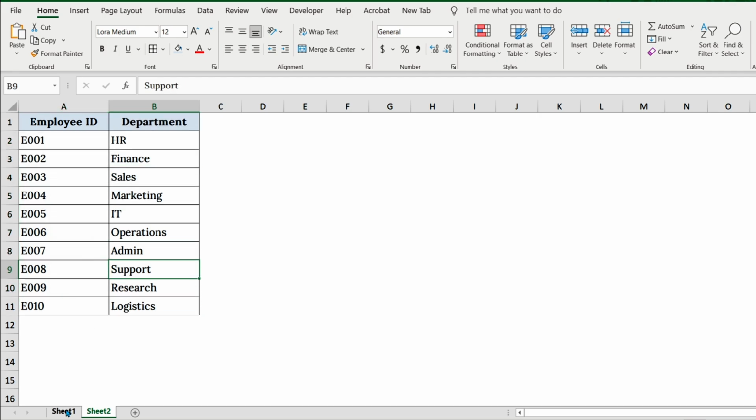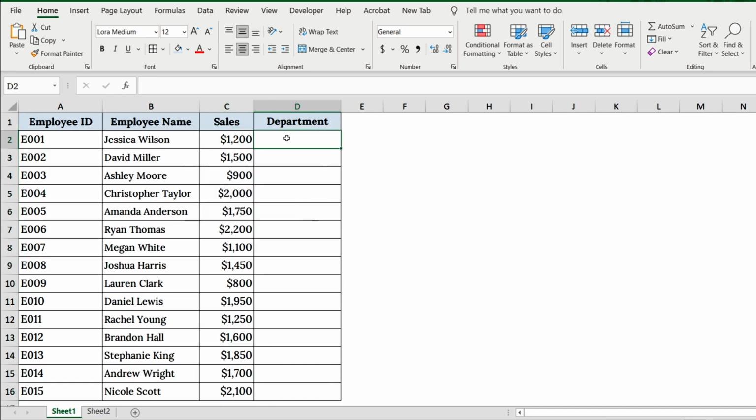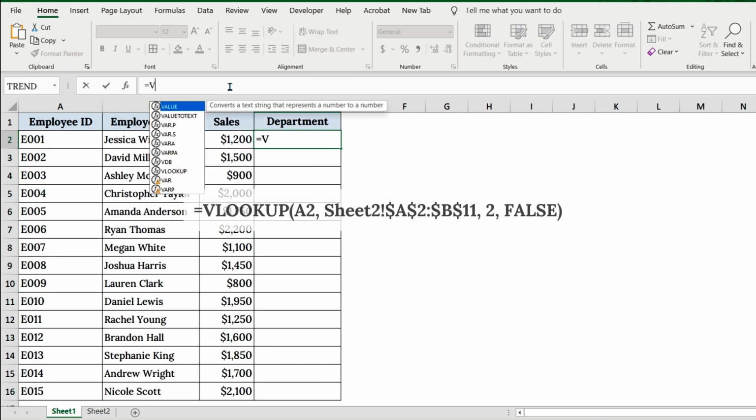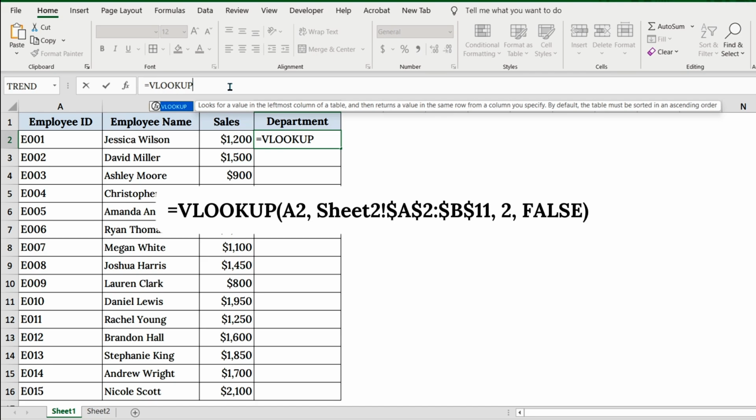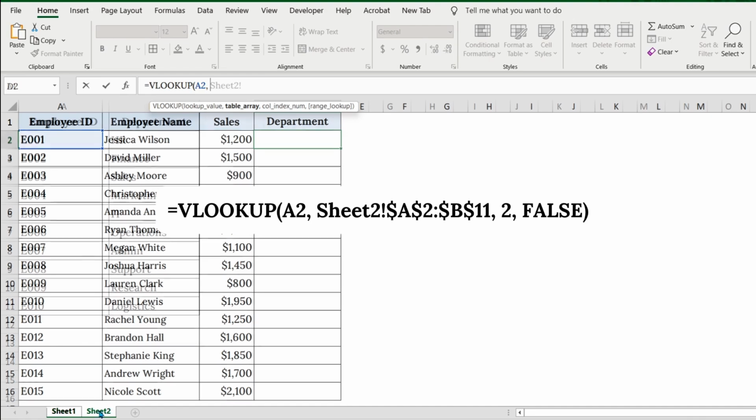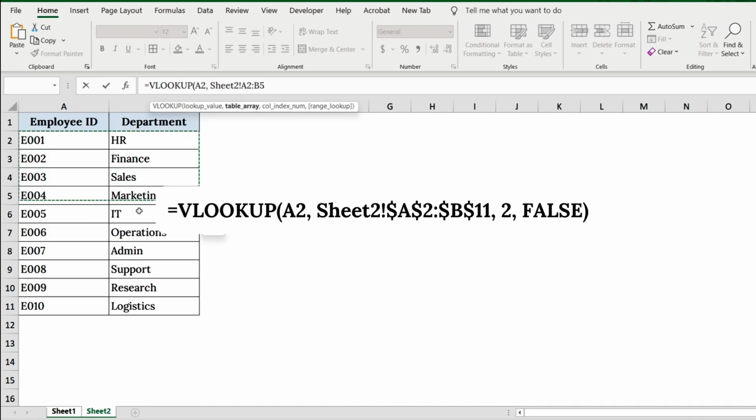In Sheet 1, go to the first blank cell under the department. Type equals VLOOKUP. Open parenthesis. First part, lookup value. Our lookup value is the employee ID in Sheet 1. So click A2. Now type a comma. Switch to Sheet 2 and highlight both columns, employee ID and department, because that's the table array where Excel will search. Press F4 to lock the range.